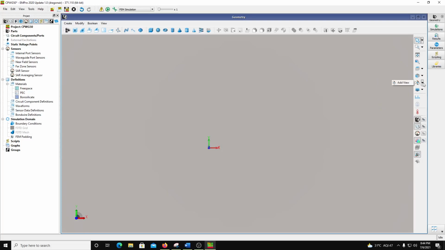Now here you can add your custom view. Okay, so that's that. And here you can cut the objects and look at that. So we will see this later on.